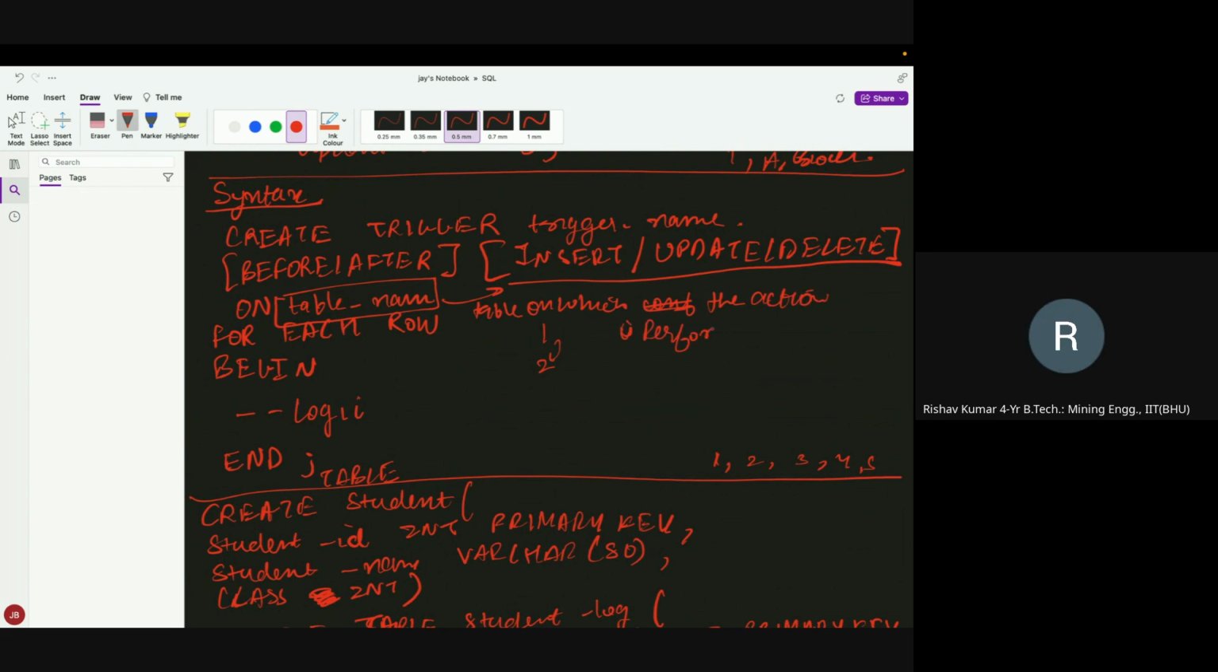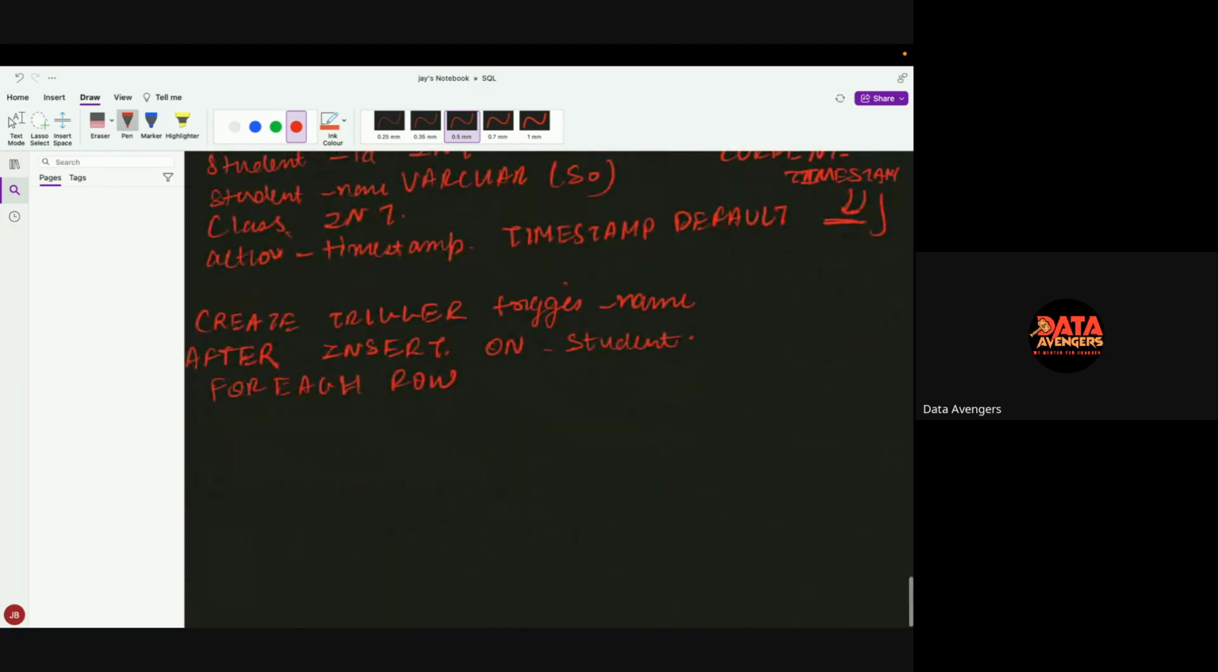The table on which the action is performed is this particular table name. Now, I want to create a trigger, trigger name, after insert on student, for each row. As per the syntax, now I will say begin. Now I want to insert the info as it is into the student log table.